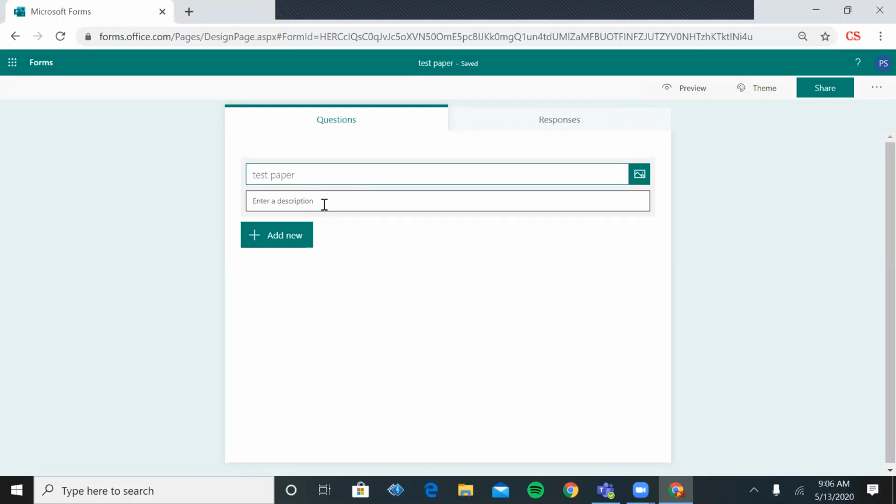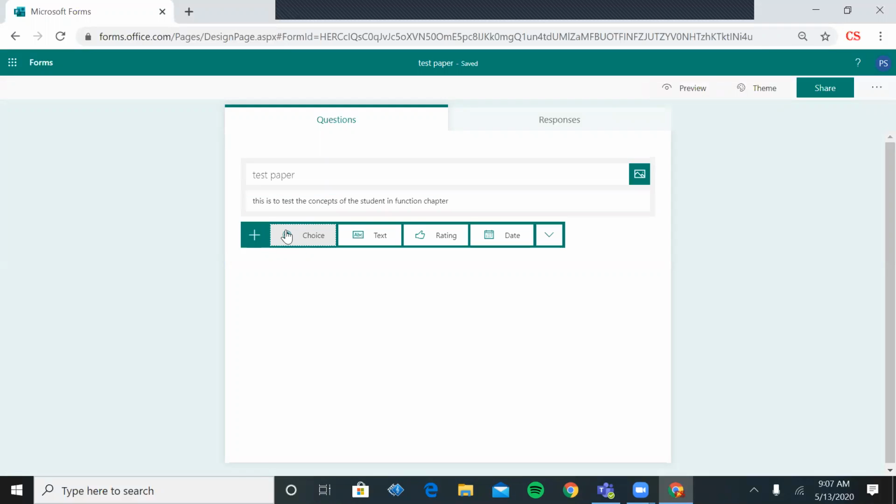After that, if you want to give any description, for example, this is to test the concepts of the student in the particular function chapter. You can specify anything. After that, now you have to specify the first question, click on the choice.